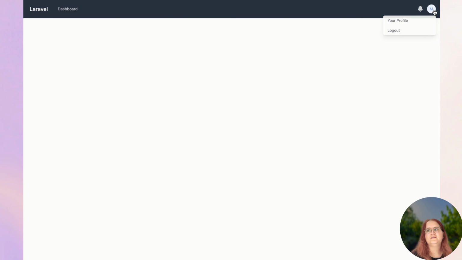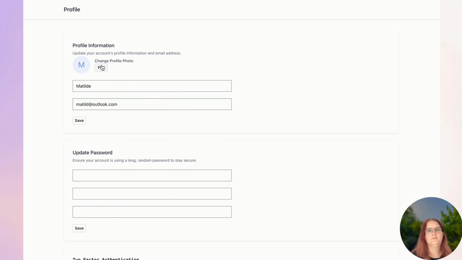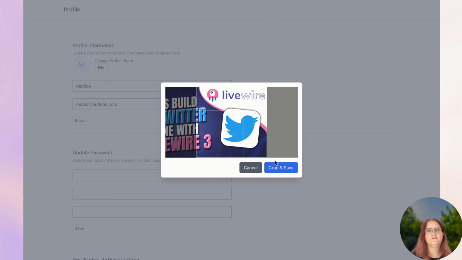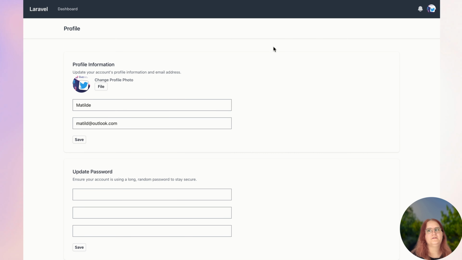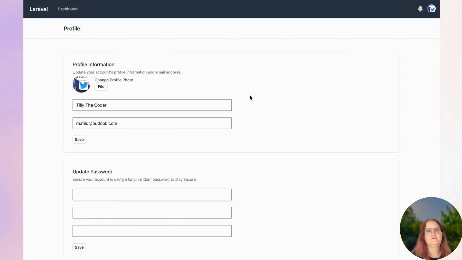So now we're actually logged in already, and in here you can see we can go ahead, for example, and change our profile picture. So if you go in here, I could, for example, go ahead and change it to this, and we can crop and save it. And now it's automatically saved in here. I can also go ahead and change my name to, for example, Tilly Dakota, and it will go ahead and save that detail.